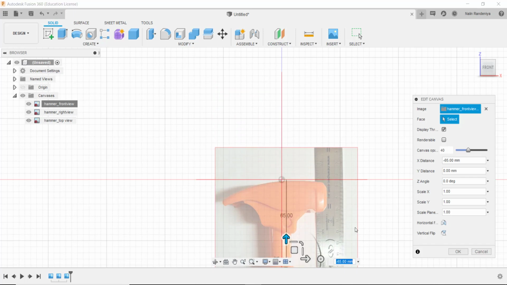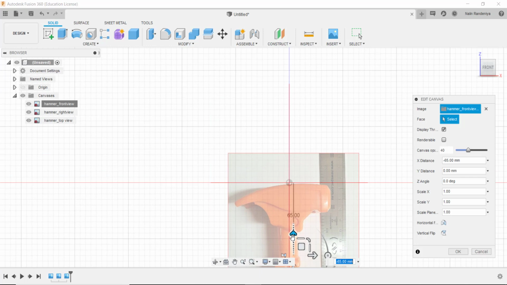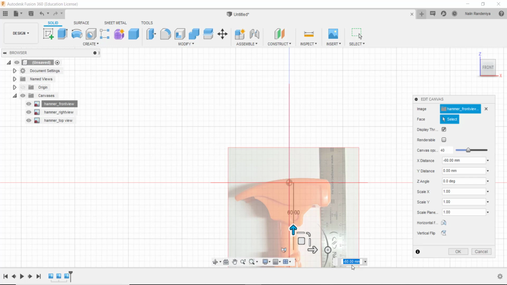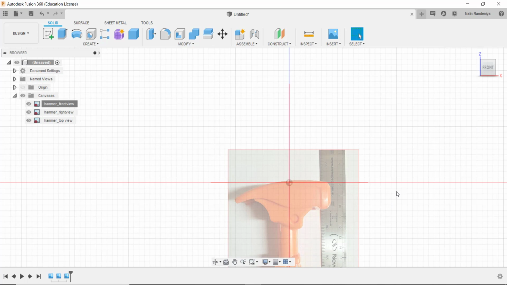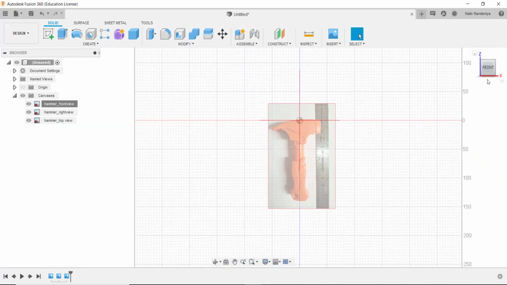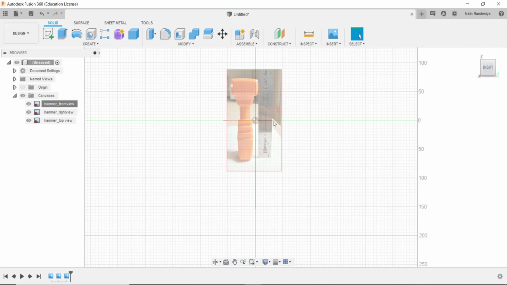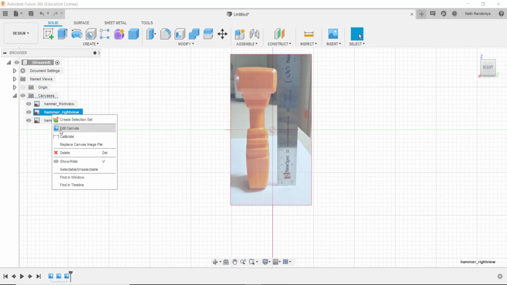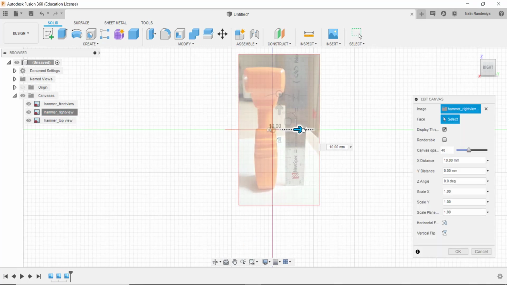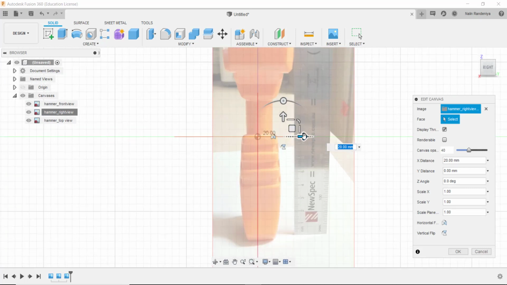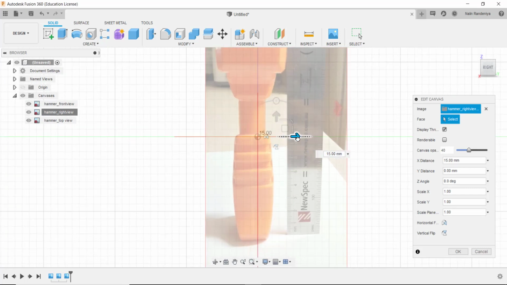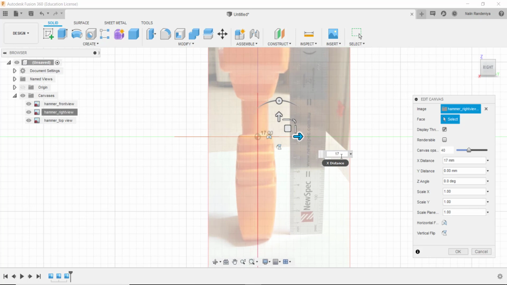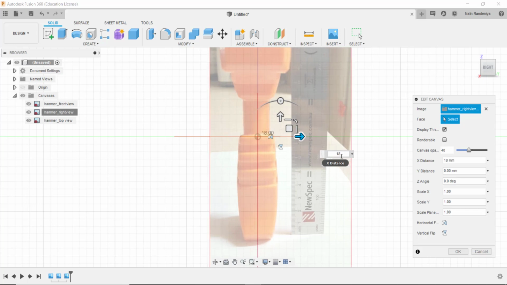to 65, 60, maybe 62, negative 62. Okay, so that should be about right. Then I go to the right side view. That's way off in both directions. So I right click, hammer right view, edit canvas. This way it has to go 20, 15. So let's make it 17, no, 18, about right.